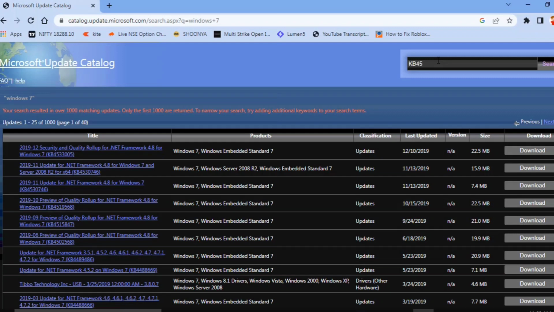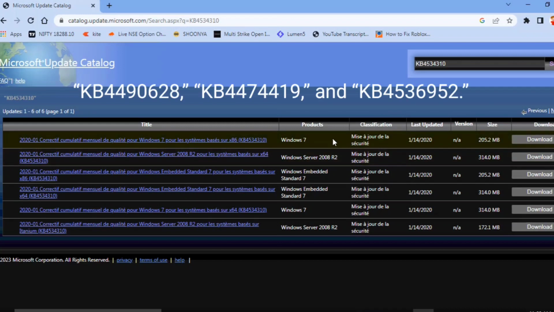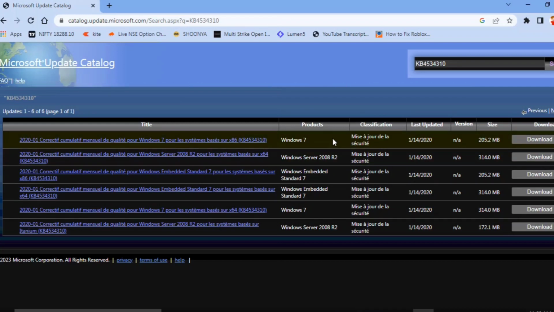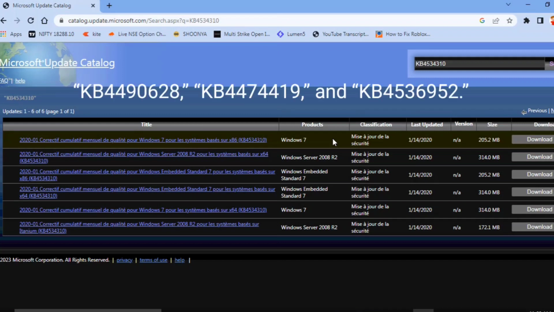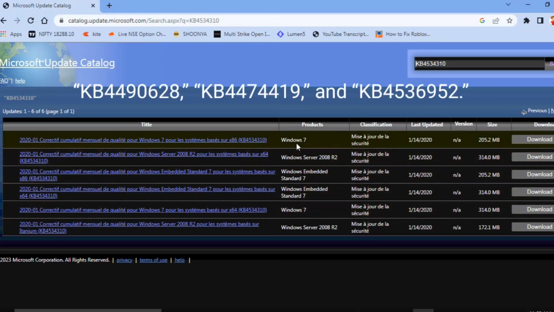Is it 32-bit or 64-bit? You can see in my computer it is 32-bit. Now go to your web browser and Google Microsoft Update Catalog. First you download and install three updates: KB4490628, KB4474419, and KB4536952. Type them into the search box one by one, download the suitable versions, and run the installer.